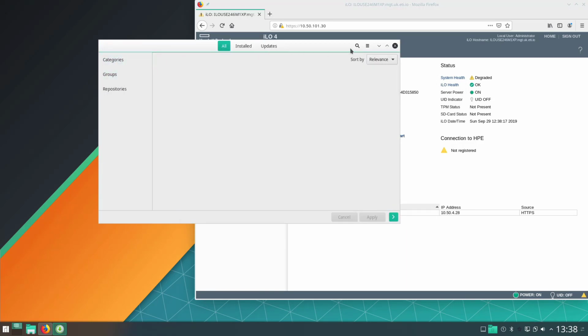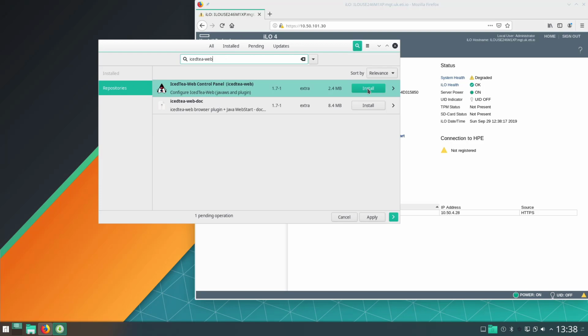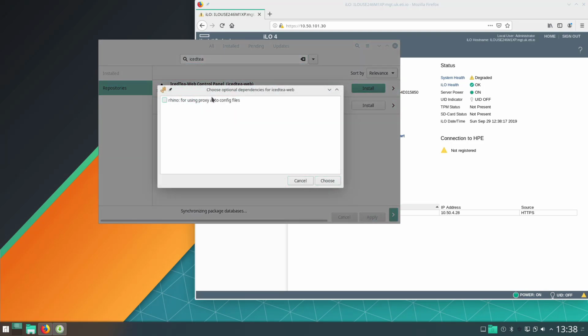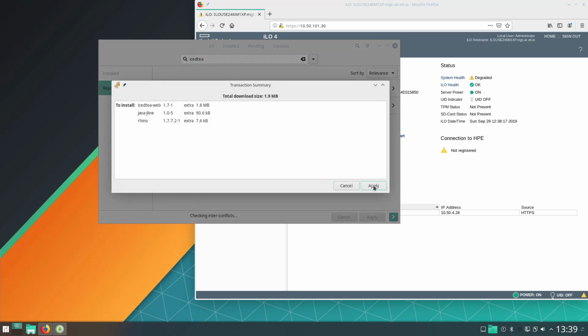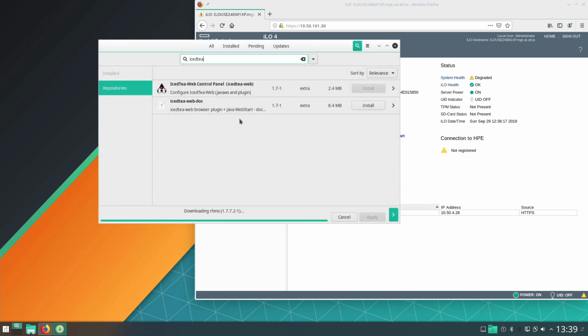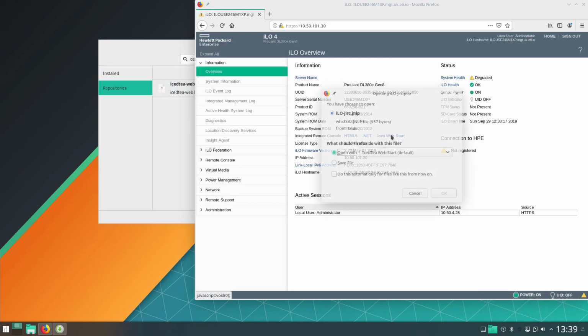Back to packages. Iced tea web. So we're going to want that. And then we probably want just iced tea. Cool, let's add that. Okay, great. So that's installed. I'm not going to bother installing the documentation yet. Okay, so Java Web Start, iced tea Web Start, excellent.